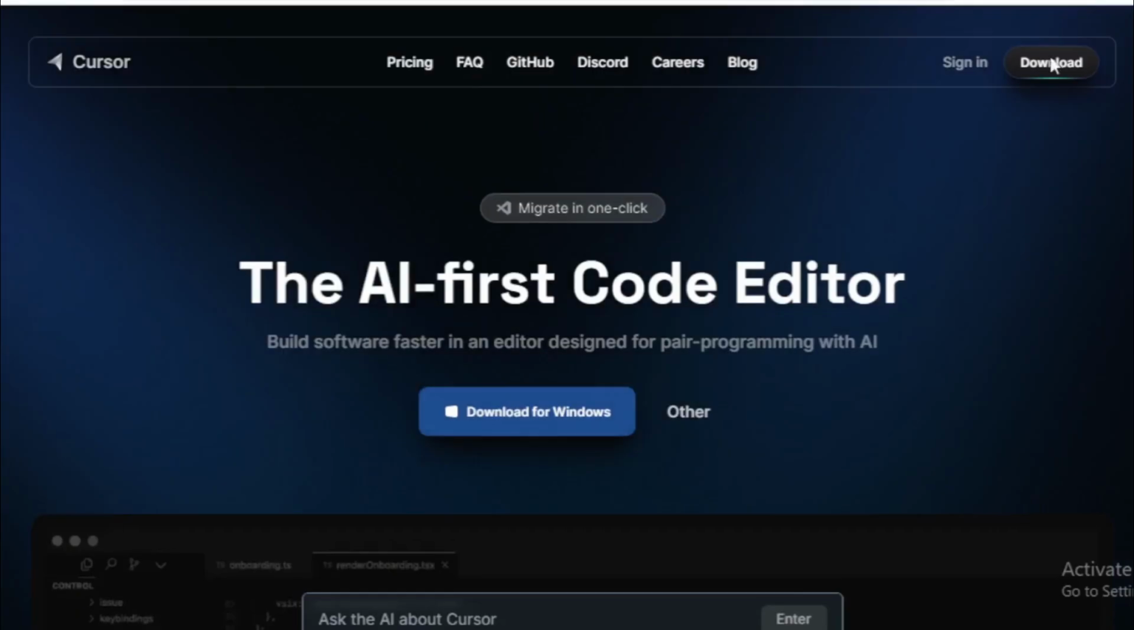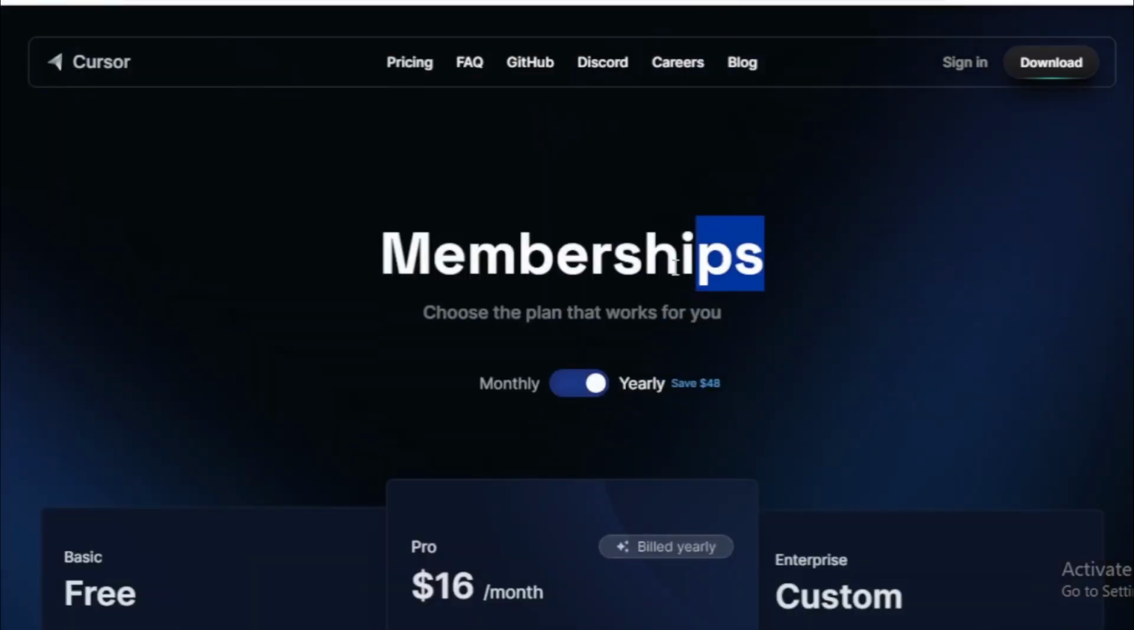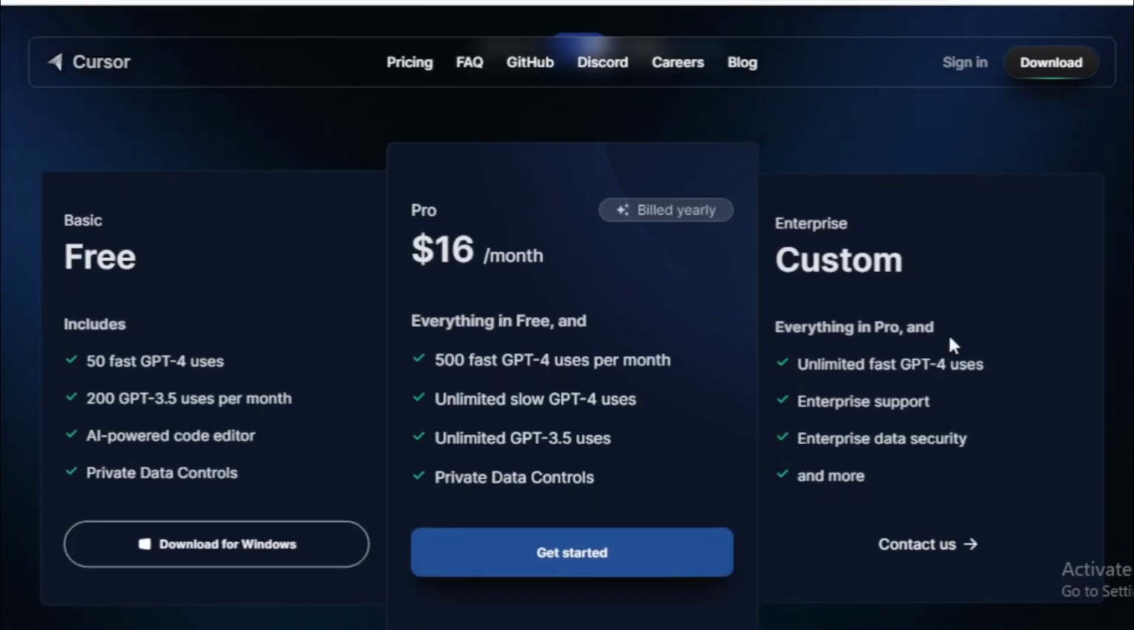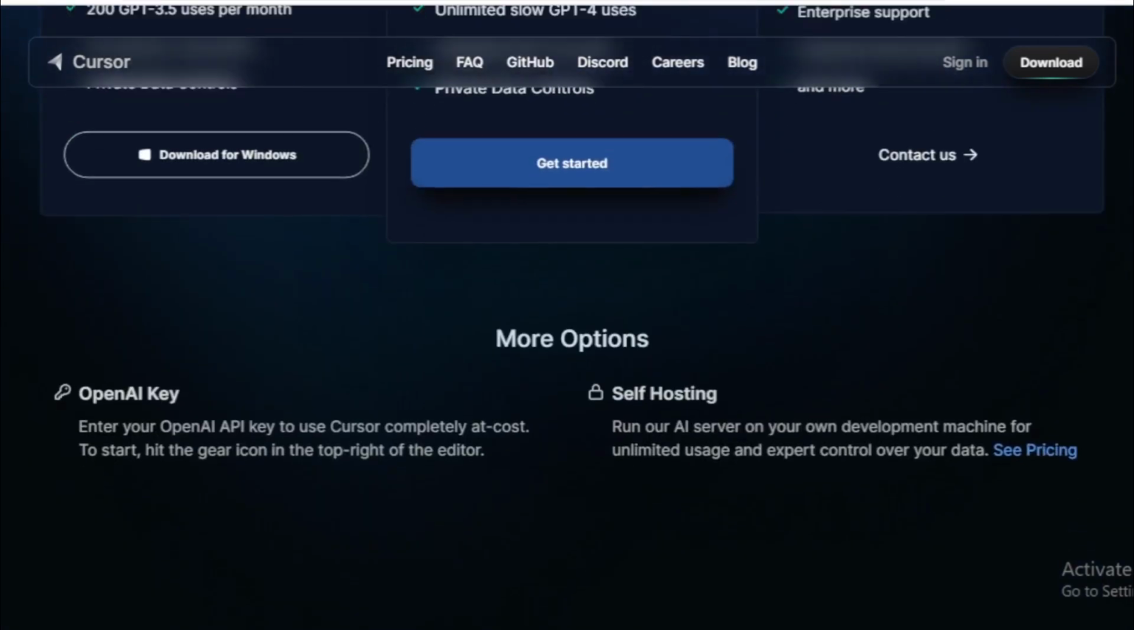So let's move to the pricing features. You have two options. First, you buy a project membership plan, and another option, you use your own OpenAI API key and use Cursor. In my case, I use my own API key and use Cursor. And if you host your own server, then contact the Cursor team and discuss their pricing plans.